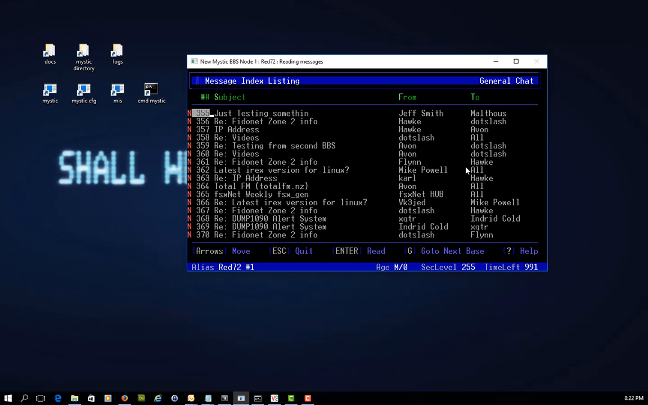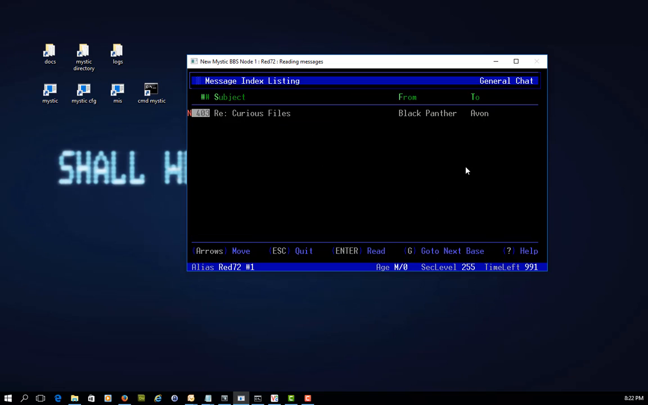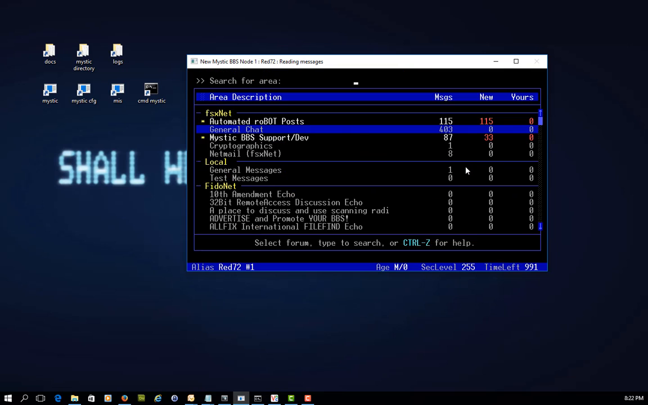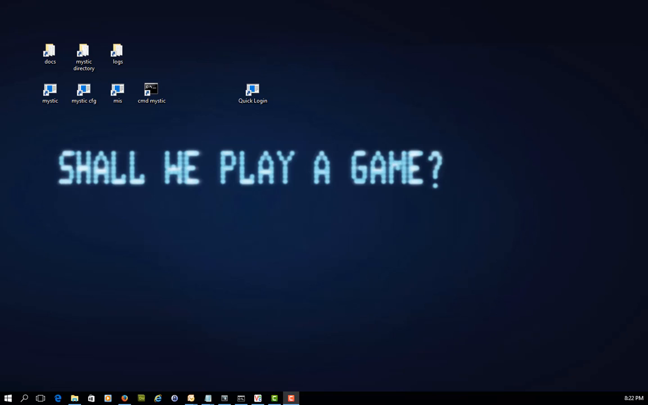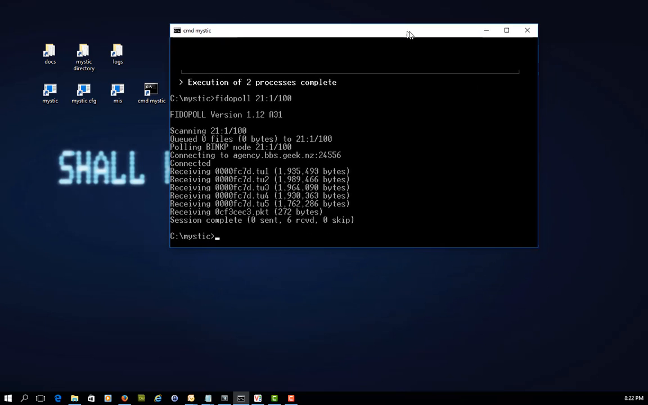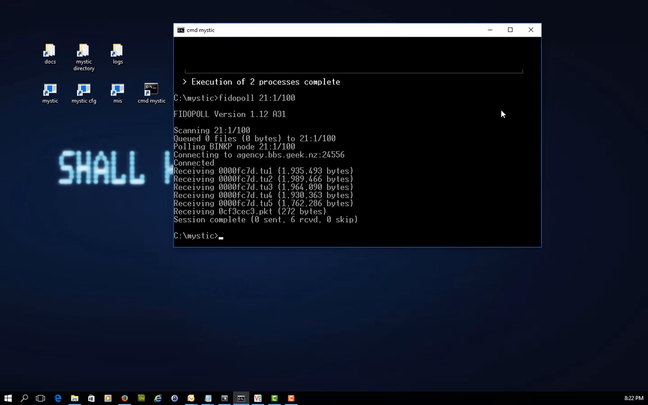As I page down through the available messages, obviously things are all tickety-boo, it's just counting up through the messages. Now let me log out for a second and bring into view the results of me polling the FSXNet hub, where I've asked the hub to send me a complete rescan of all the messages that have ever been created in the network. As you can see, I've got a number of message packets that have come in that are yet to be processed.